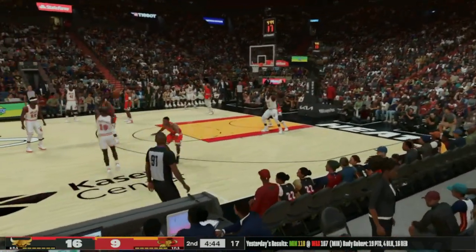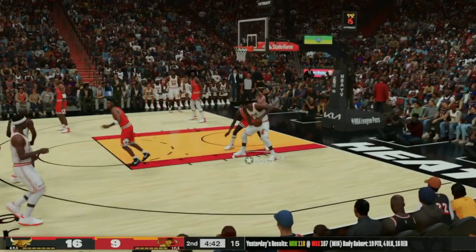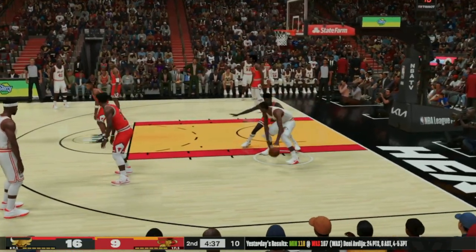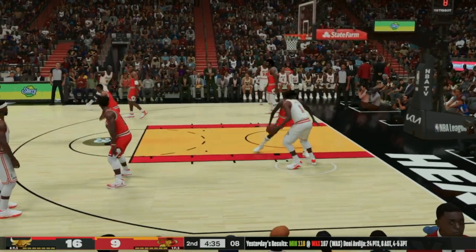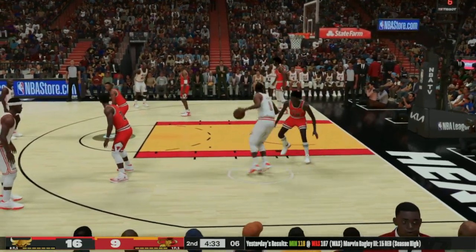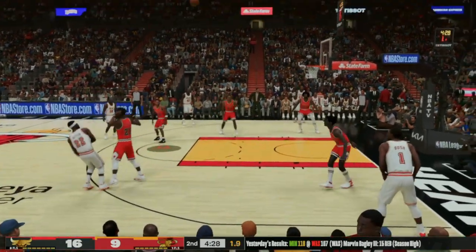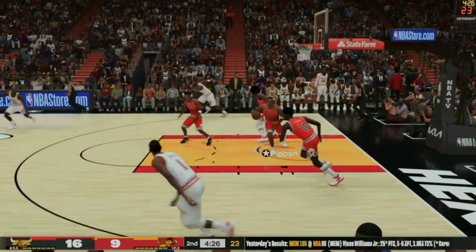Hardaway bringing the ball up. Passes it down to Bosh. Bosh squares up. Continuing to dribble the ball. Gets it out to Butler with 3 seconds on the shot clock. Butler for 3. No good. Rebound Pippen.